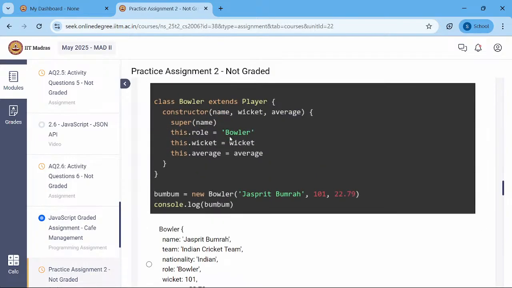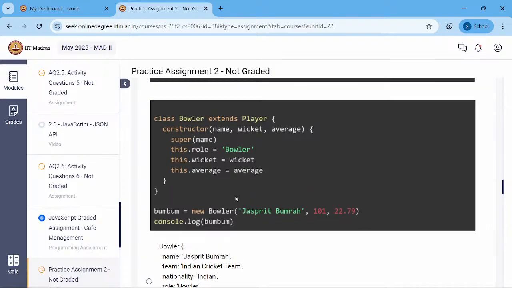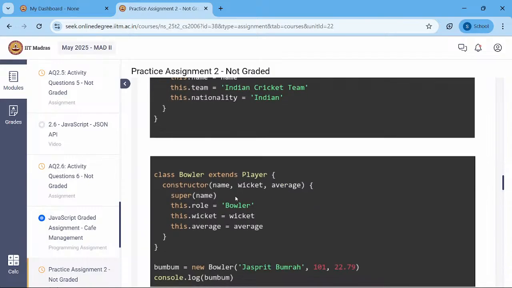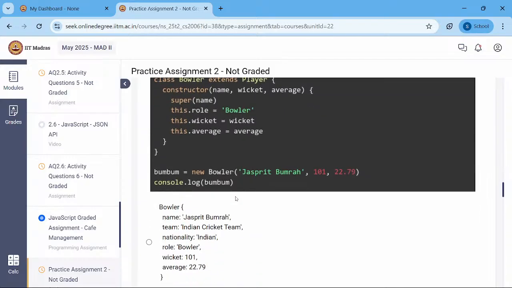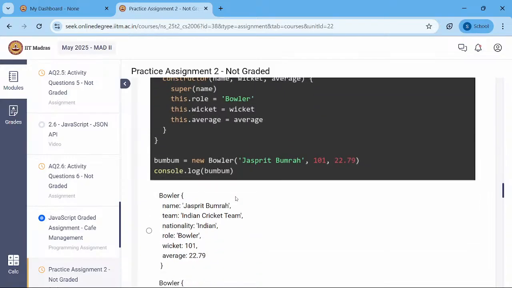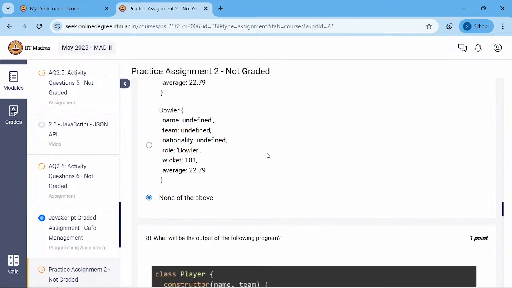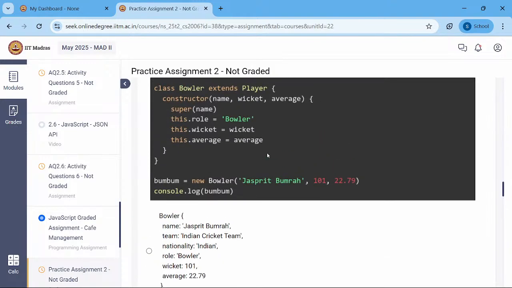So bum equals new Bowler Jasprit Bumrah, 109, 101 and 27. Okay, so the name of the bowler is Jasprit Bumrah. The role is just bowler. The wicket is 101 and average is 22.79. Then what will happen once we print it? There's no return, right? None of the above. It's because there's no output statement anywhere.